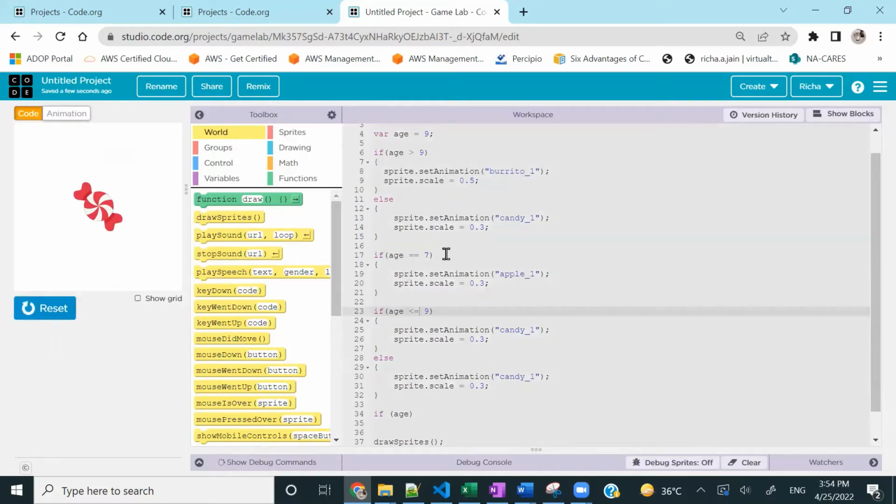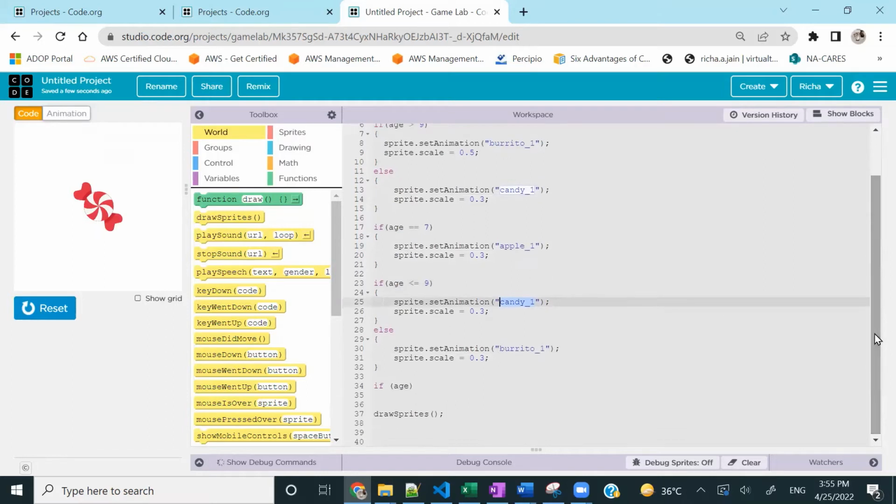Okay, so here the age is 9. So it created a candy. Okay, I should actually change it to burrito here. So let me change it quickly. Run it. Okay, so it created a candy here. So what is happening? Age greater than 9 is false. So here also it is setting it to candy, and this condition is also coming true. So this is also set to candy. So finally a candy is displayed.